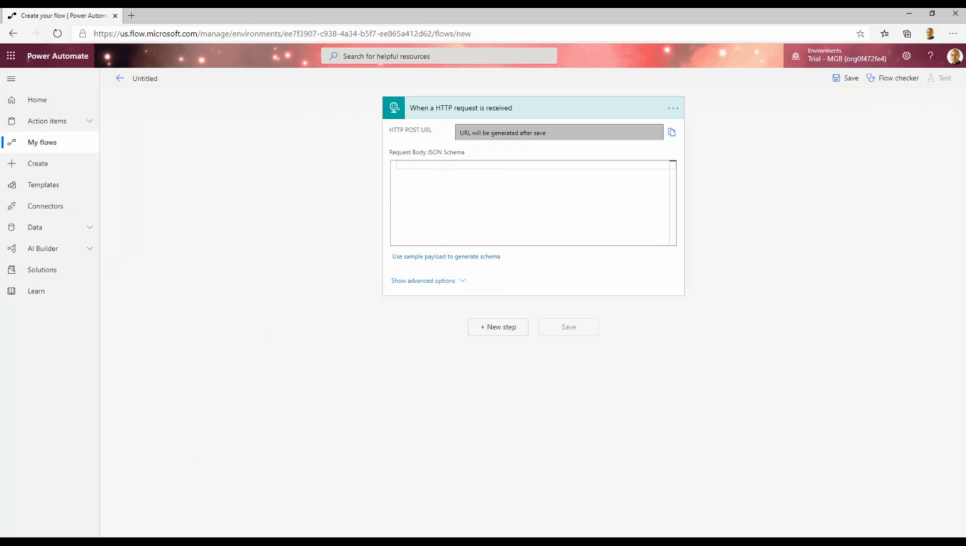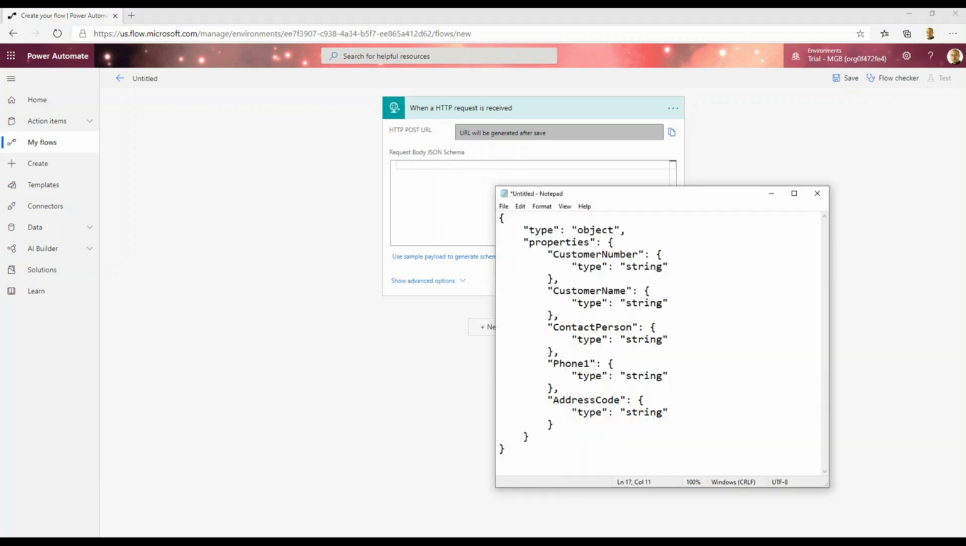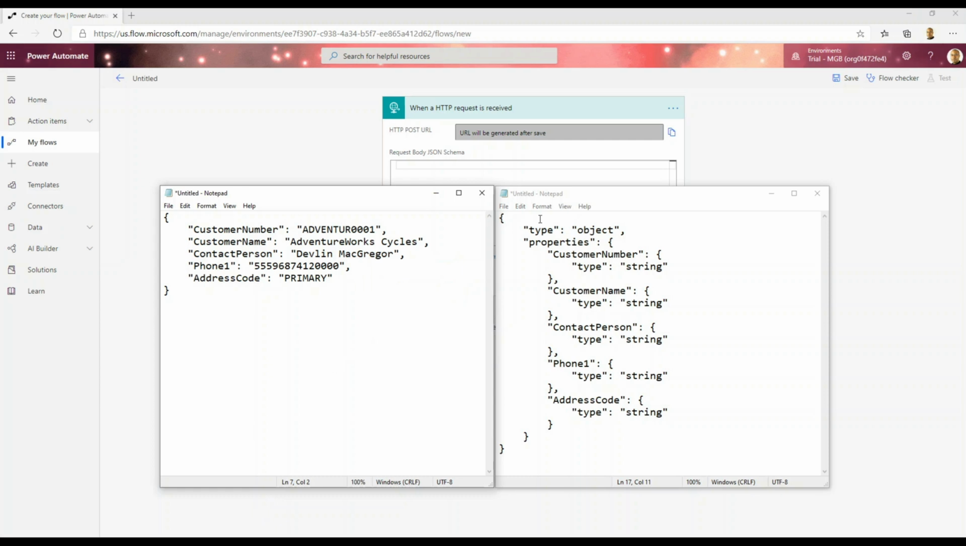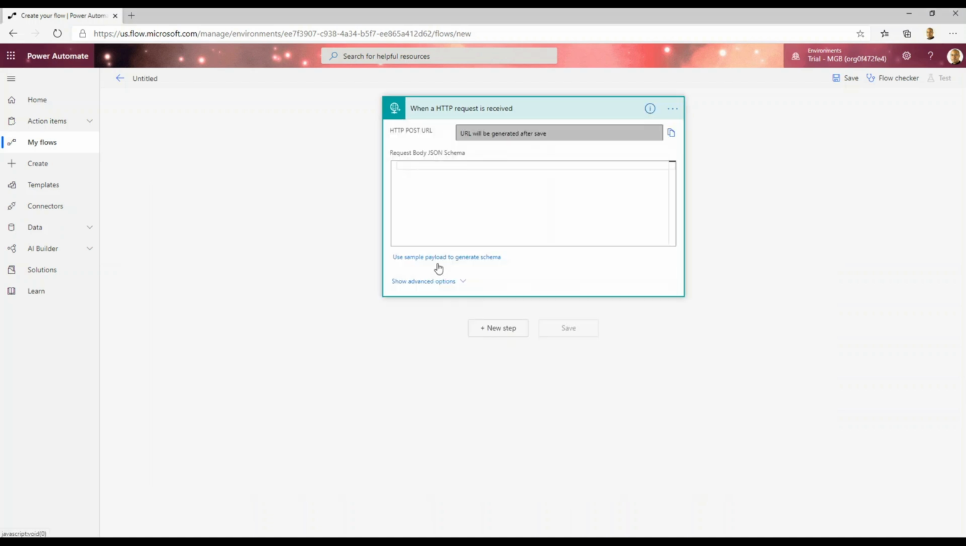And I actually have a couple examples here. You can either use the schema definition, and if you are familiar with JSON, you can type this exact same thing into the body itself, or you can use a sample payload to generate the schema.